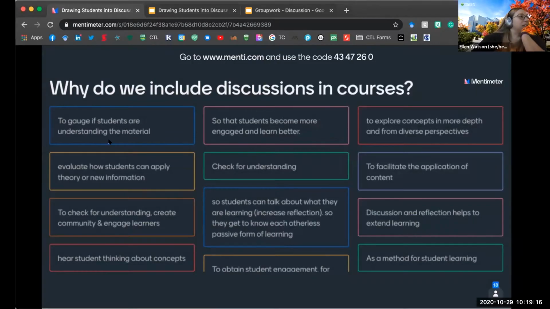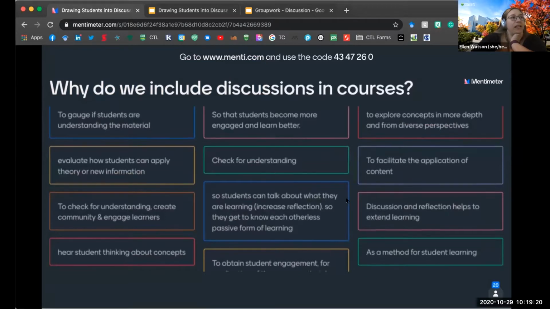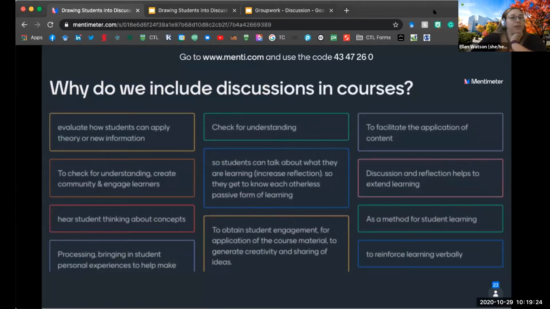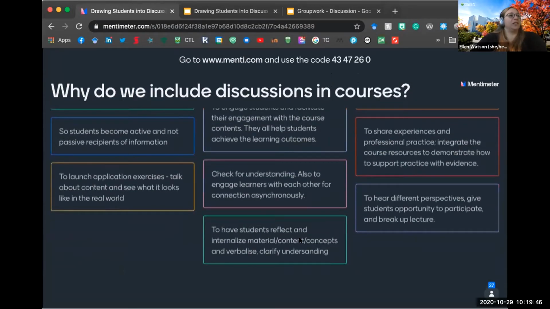Okay, so we're seeing comments such as gauging if students are understanding, engagement, facilitating application of content, checking for understanding, reinforce verbal learning, assuming this is an in-class discussion, yes. The opportunity to show what they learn, giving students an opportunity to share, hearing different perspectives. All of these are great reasons for including discussion.